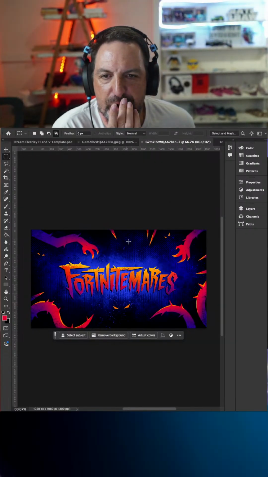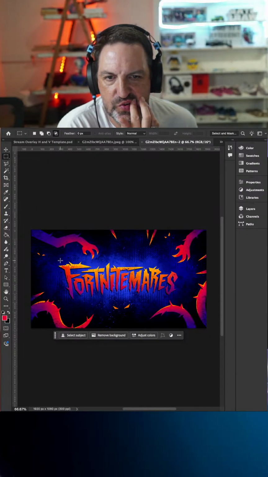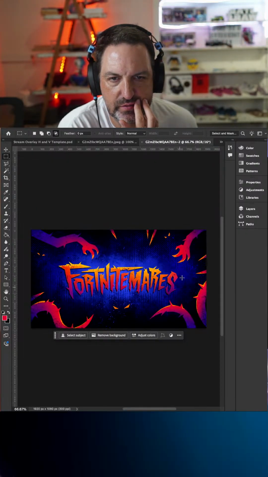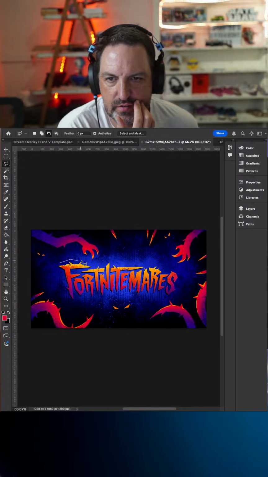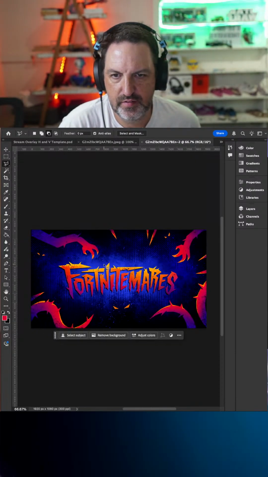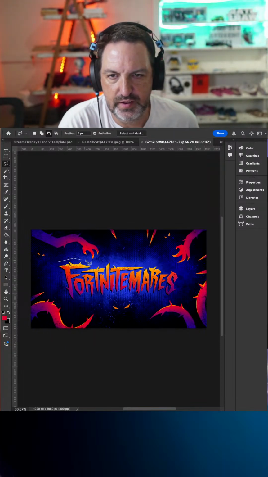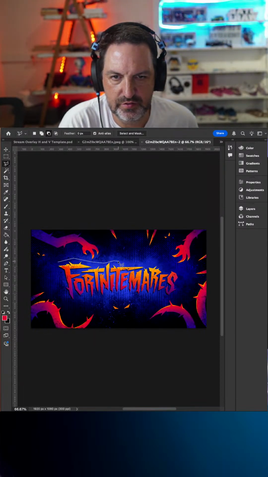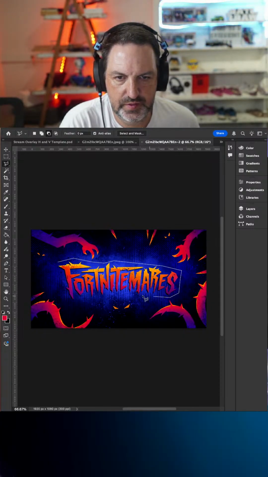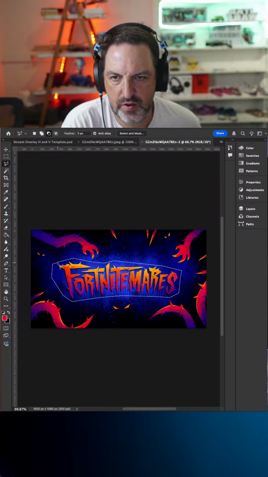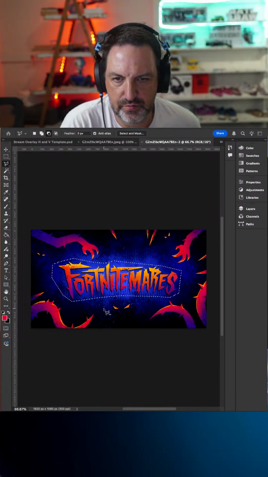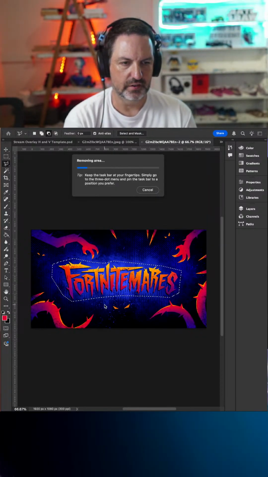Cool. So I'm going to use this Fortnitemares one. And what I'm going to do is actually take this bit out of the middle and just use the outside. So in Photoshop, you can just put this little lasso thing. Oops, that was bad. Let's try that again. Put this lasso around. Don't have to be too close with it. And then you can grab this and remove. So we wait a few seconds and that'll go.